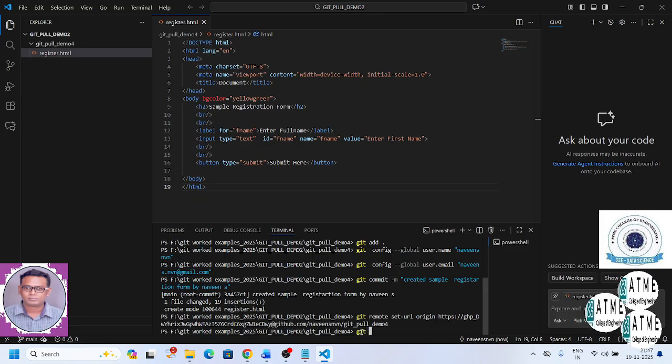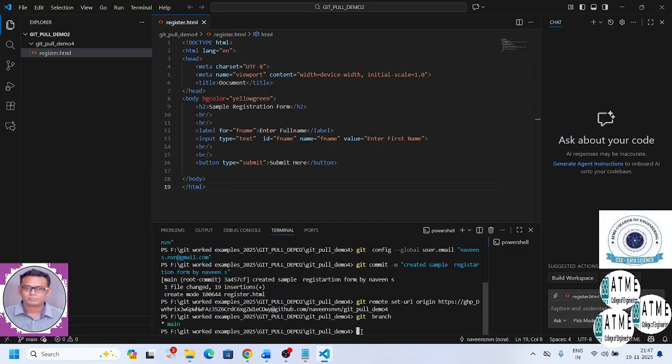Now you have to push this local repo into the remote repo. You push origin. Before that, find out the branch you're using. My current active branch is main. So I should make use of git push origin main.